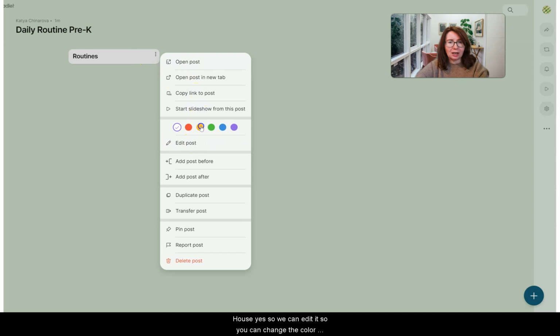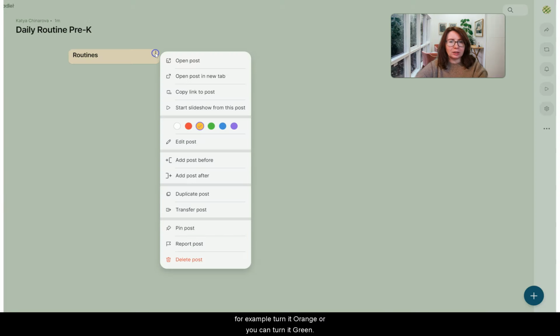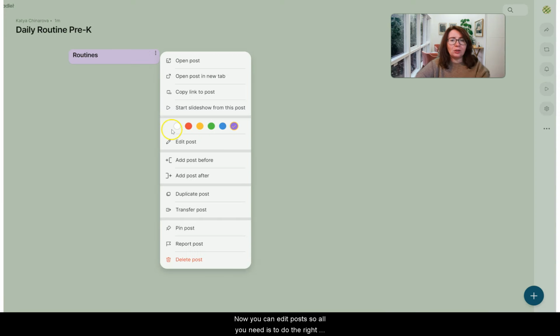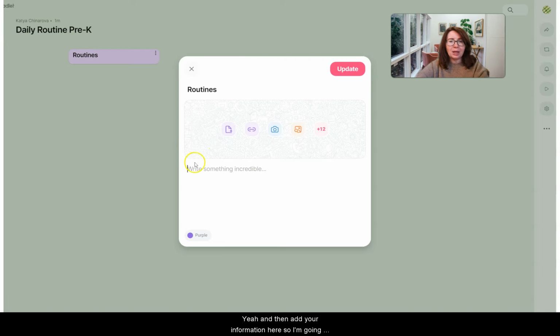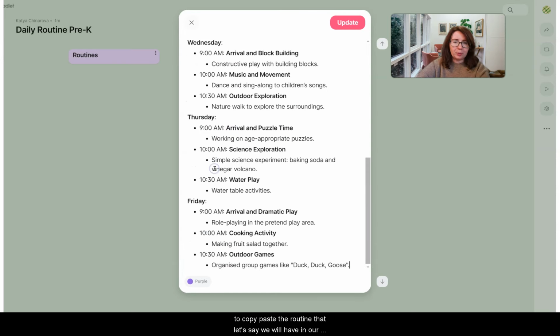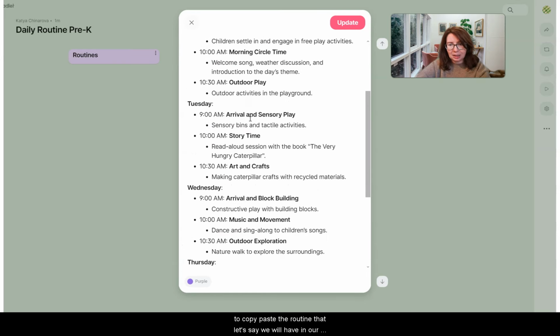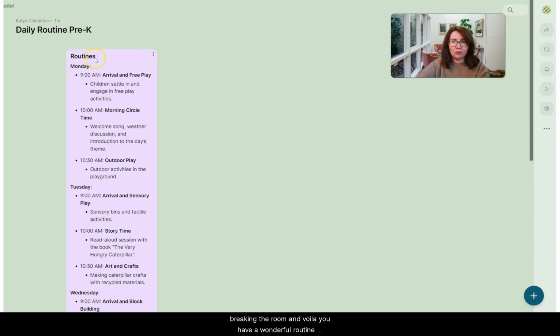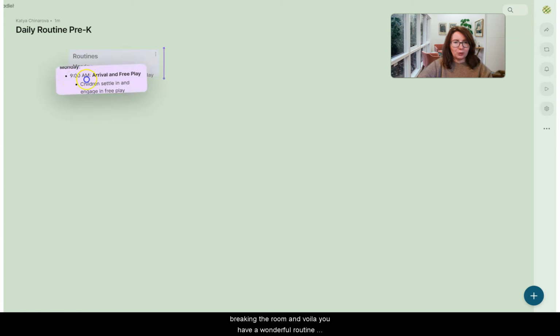You can change the color, for example, turn it orange, or green, or purple. Let's keep it purple. Now you can edit the post. All you need to do is right click and then edit the post, and then add your information here. I'm going to copy paste the routine that, let's say, we will have in our pre-kinder room, and voila, you have a wonderful routine.